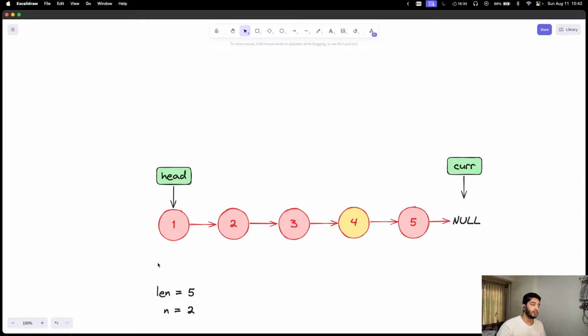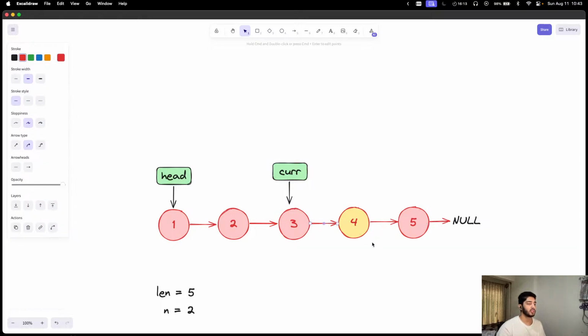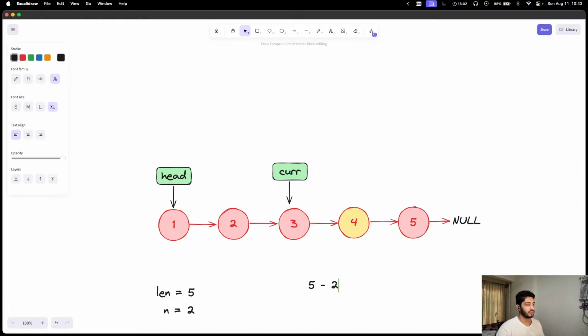And how can we do it? We need to get current to here, and then replace the next value. Current dot next will be equal to current dot next dot next. Okay, so we have to replace this link. So how are we going to do this? We'll move length minus n times. That is 5 minus 2, which is equal to 3.